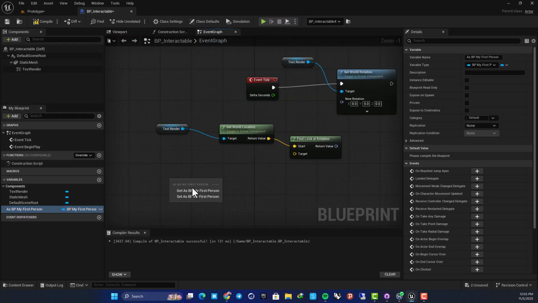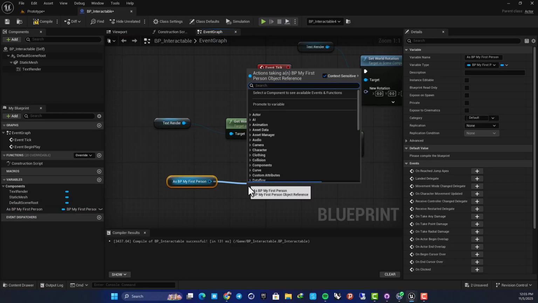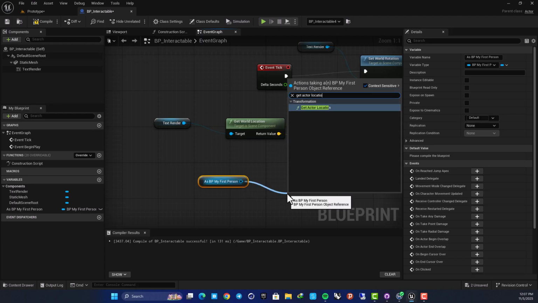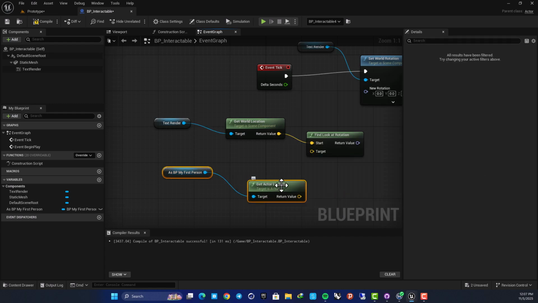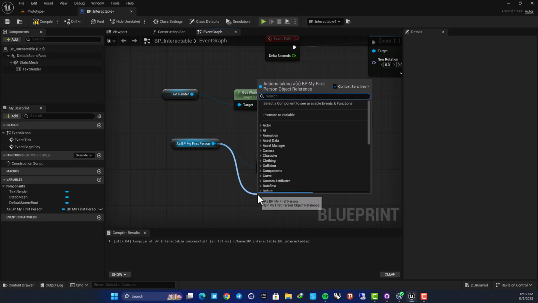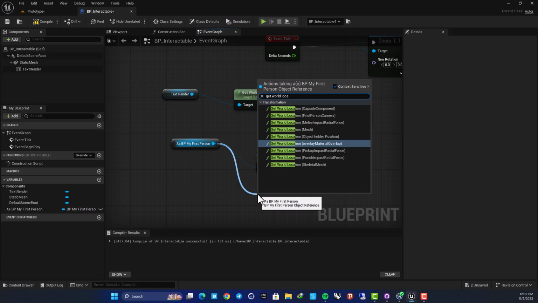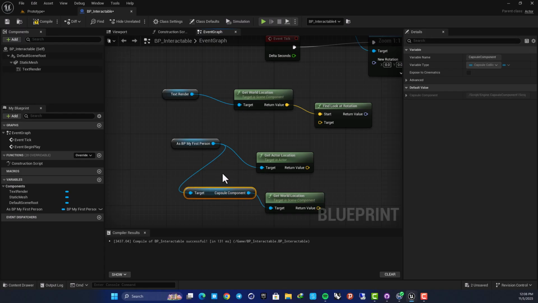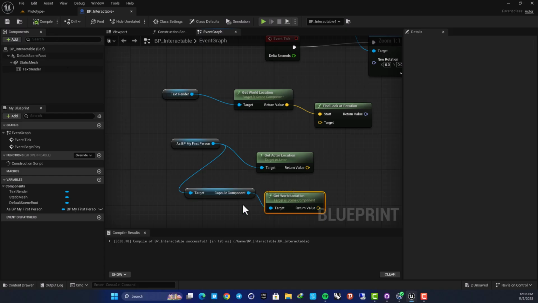And now if we use this reference and then get actor location, we have the value we need for this target here. Keep in mind that for this you need to use get actor location. If you use get world location, you need to define one of the components of the first person character as your target. So if you use this, you need to also define the target for your function here.